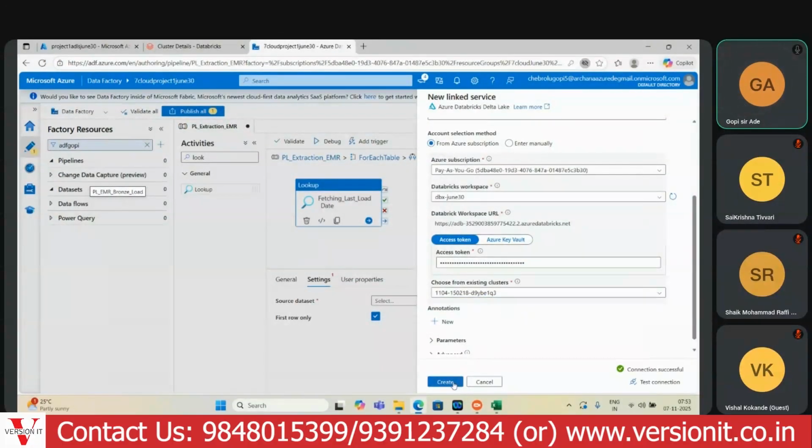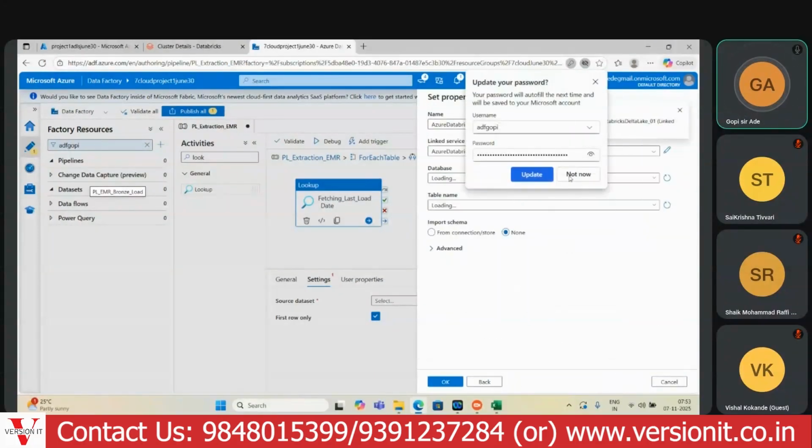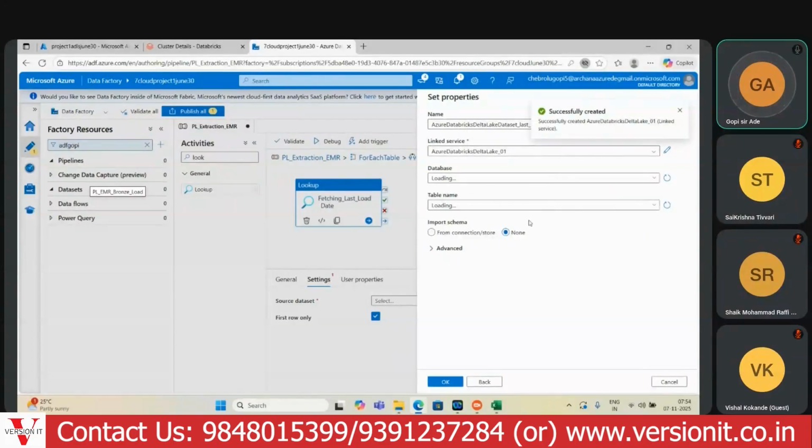In Databricks, you can implement what we do in Data Factory. We can implement the same thing in Databricks also, only with coding there. Okay, so we need to load this.